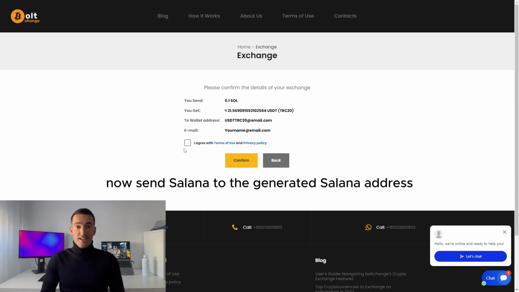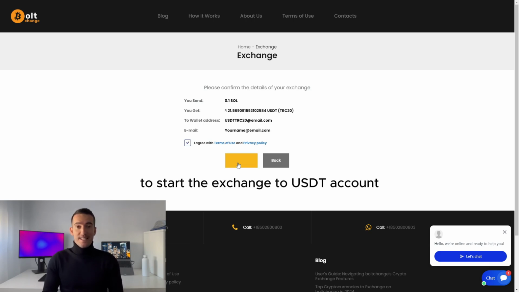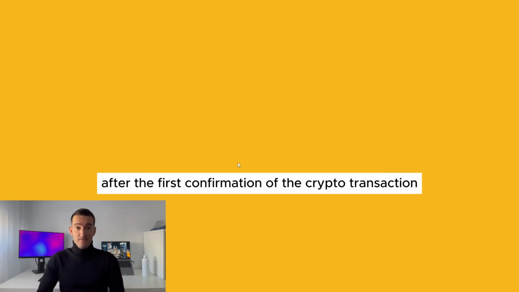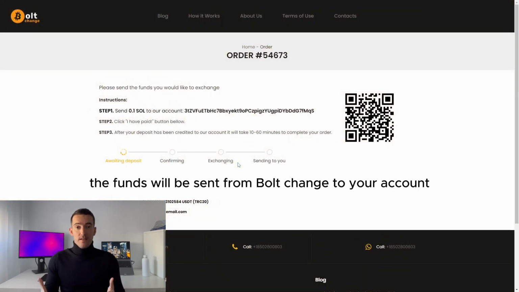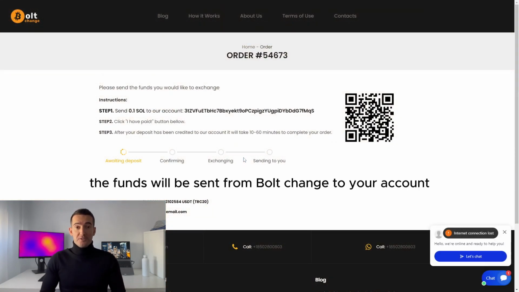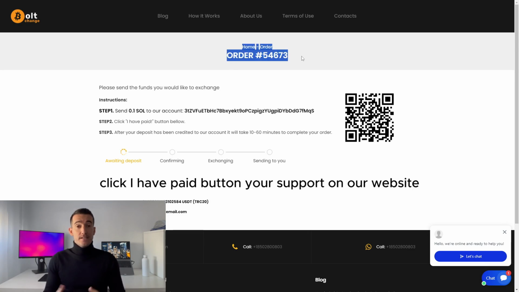Now send Solana to the generated Solana address to start the exchange to USDT account. After the first confirmation of the crypto transaction, the funds will be sent from Bolt Change to your account instantly. After sending the funds, click I have paid button.